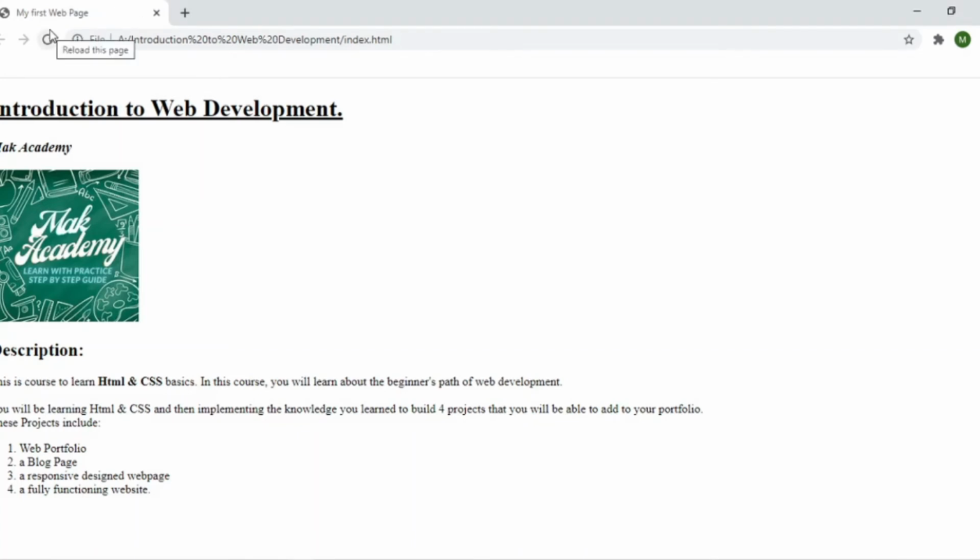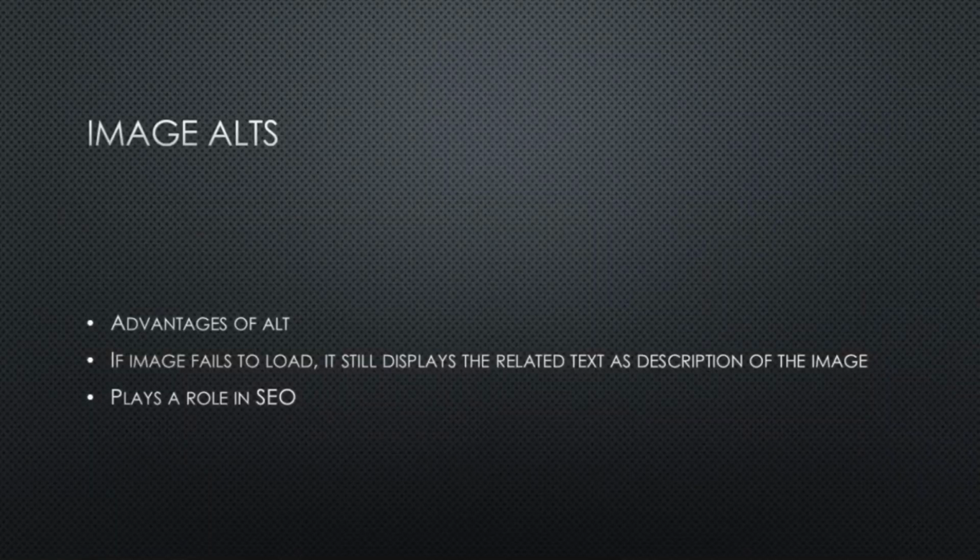Another advantage of alt is that if, for some reason, the image fails to load, it still displays the related text, which is alt in our case, as a description of the image. So one can read the description of the image and know what the image is about.